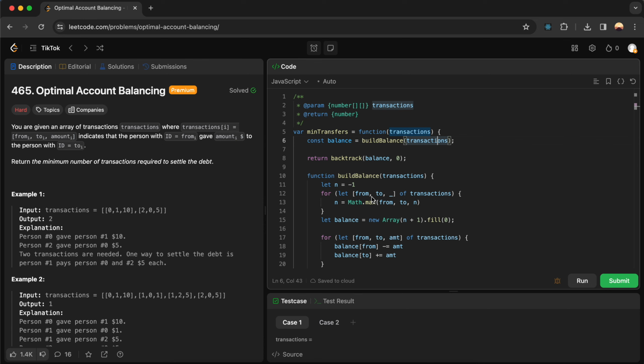Video is for optimal account balancing, Leetcode number 465. First, we want a method called buildBalance, and that will basically go ahead and create the array of balances for each person. First, we need to set n equals to -1, and then we want to loop through all of the transactions, and we want to see how many elements in our array we should have.